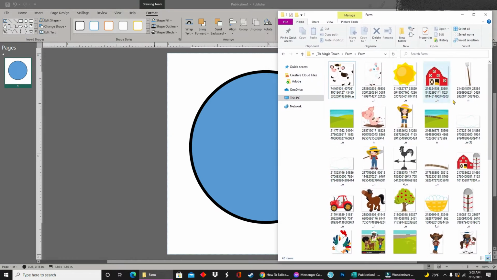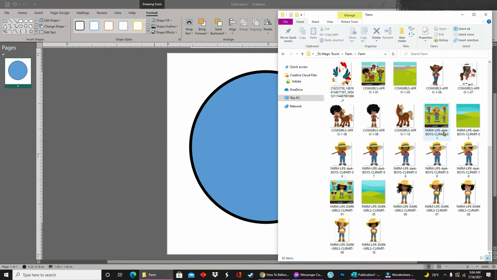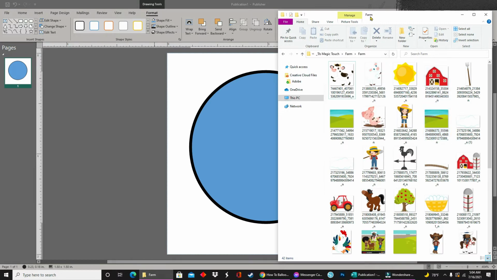In this design, I will be using images from MUJKA clip arts. If you're interested in any of the images that you see on this screen, I will have a link in the description box below for you to go and check out her site.